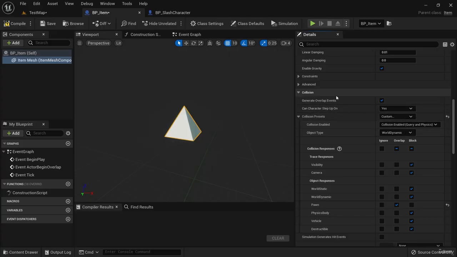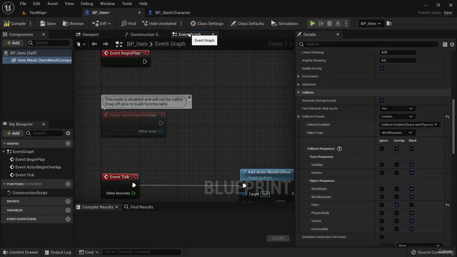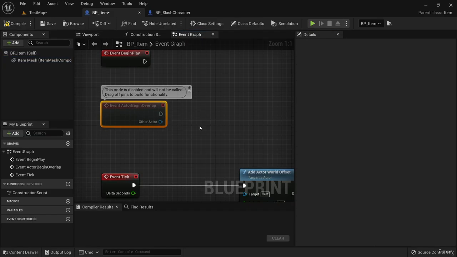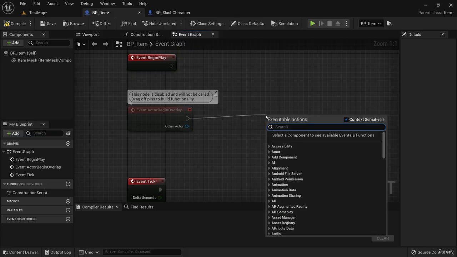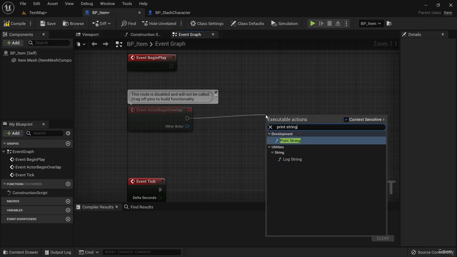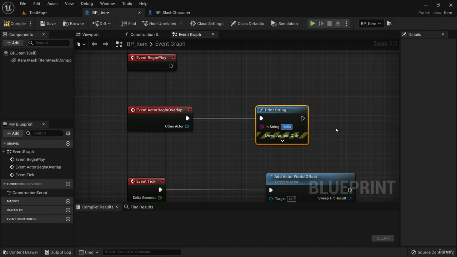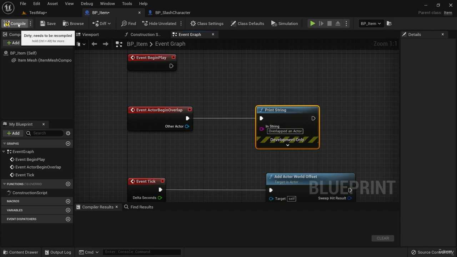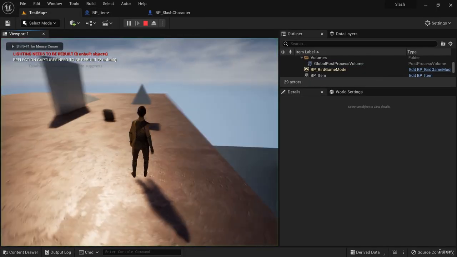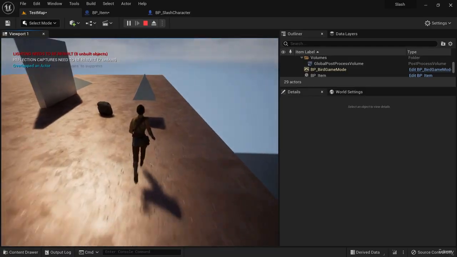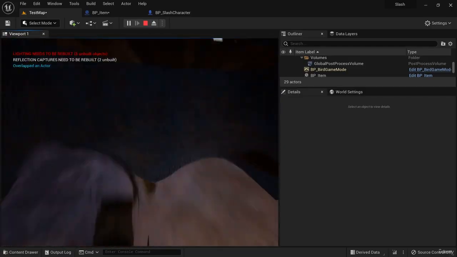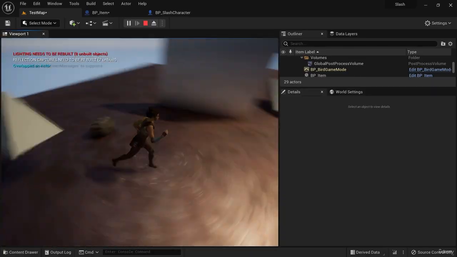And Generate Overlap Events is set to true, so let's see what happens when we try to use this event, ActorBeginOverlap. Now this will trigger when anything overlaps with any component on this actor. We can use a Print String node to see how this works. So we'll get a Print String and we'll change the In String to "overlapped an actor." We'll compile and press play and overlap. And there's that message, overlapped an actor. It happens because our pawn is overlapping with this pyramid static mesh component.